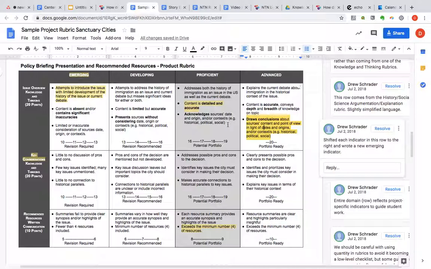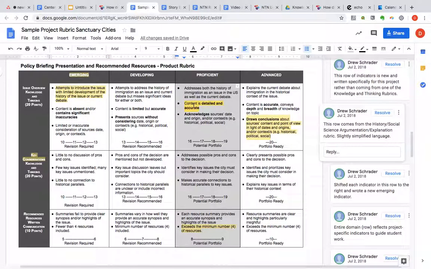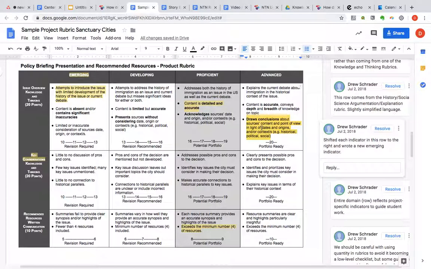in the year. So we took the proficient column, made it advanced, we shifted everything over, and then we just wrote a new emerging indicator based on what we expected a student's progression would look like in our class. So this indicator was straight from the rubric. Here is language from the rubric but modified, and it's shifted over score level wise to be more in line with where our students are at this point in the year. Again, all very valid decisions for us to make as designers.